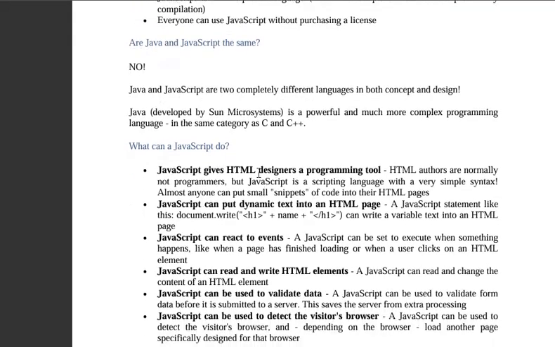What can JavaScript do? JavaScript gives HTML designers a programming tool. HTML authors are normally not programmers, but JavaScript is a scripting language with very simple syntax. Almost anyone can put small snippets of code in HTML pages. JavaScript can put dynamic text into an HTML page, with a statement like document.write("<h1>" + name + "</h1>"). You see, this is the HTML syntax, and it can write variable text in HTML pages.